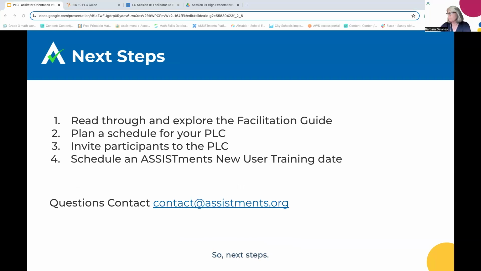Okay, so next steps. Thank you, Sandy, for those tips. Next steps, read through and explore your facilitation guide, and it sounds like you have. Plan a schedule for your PLC, invite participants to the PLC, and schedule an assistants new users training date for anybody who is a new user. And we have included that in the guide. You'll notice one of the first links is to training new users. If you have questions, this is our email where the questions will be directed to us or someone else who is familiar with the PLC to support you.